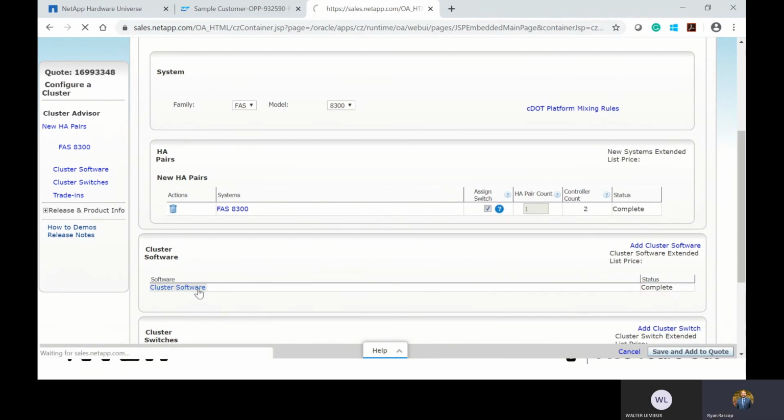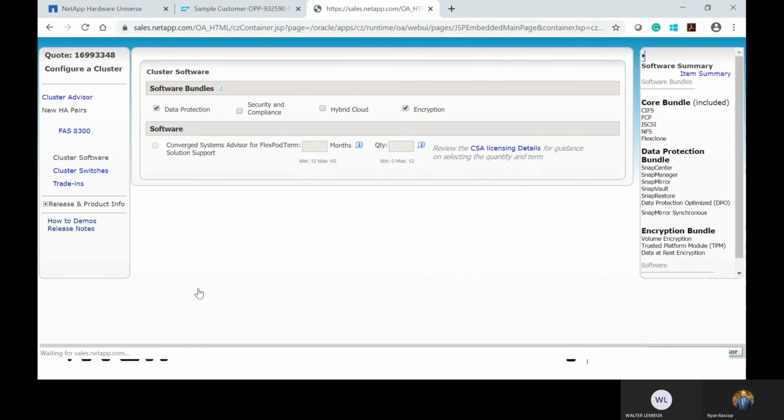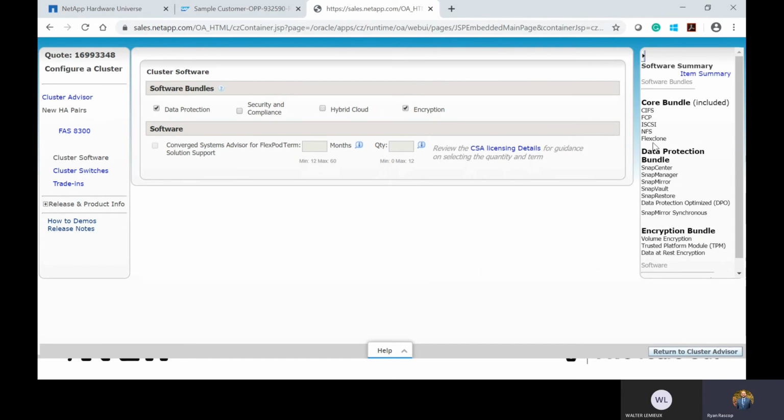Now we'll pop into the software section. In the software section, you're going to see that two things are defaulted. First of all is the core bundle, as you see over here on the right. This is going to include all your protocols and FlexClone. It's always included with any NetApp FAS or AFF array that you purchase.